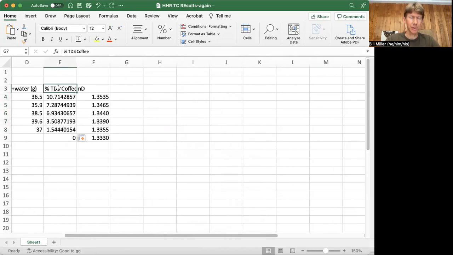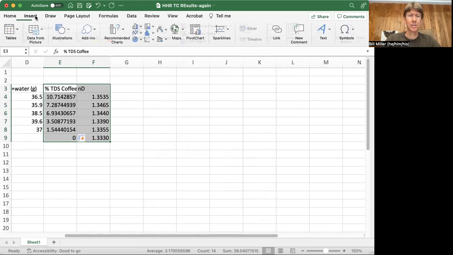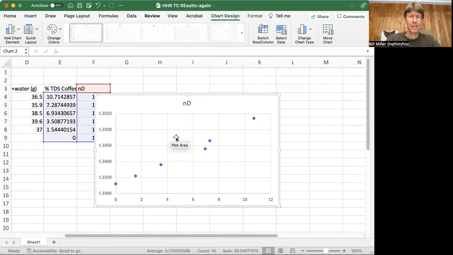We're only going to graph percent TDS versus refractive index, in this order, with refractive index on the right. I'm going to insert a chart, an XY scatter plot with points only. I'll let you make it a nice graph by inserting titles on the axes and a title for the graph.